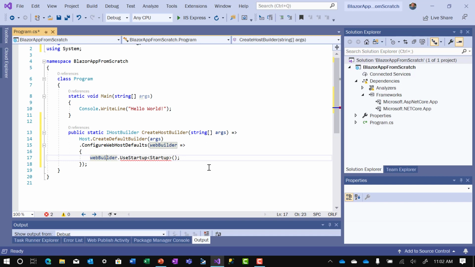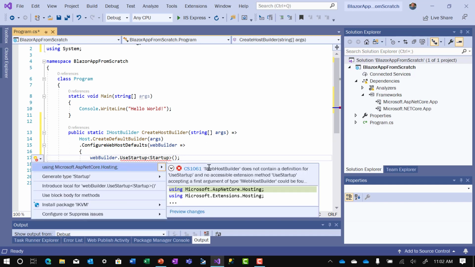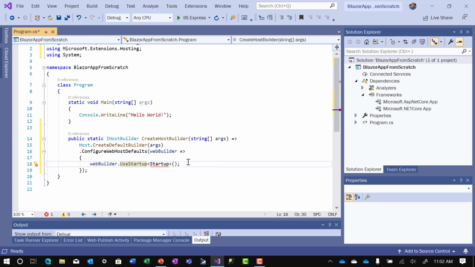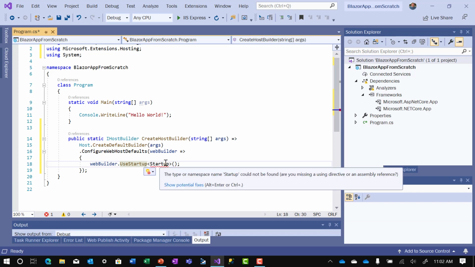Now you notice we have a red squiggly under UseStartup. So we'll use our favorite friend again, Control period. It tells us we need another using called Microsoft.AspNetCore.Hosting. We accept that. And now the only reference that's giving us a red squiggly is Startup because we don't have a class called Startup. We'll do that in a second.